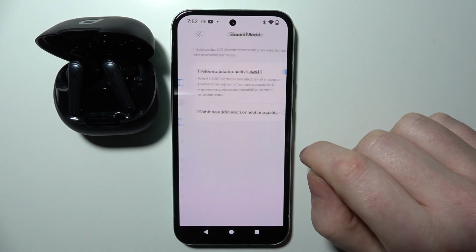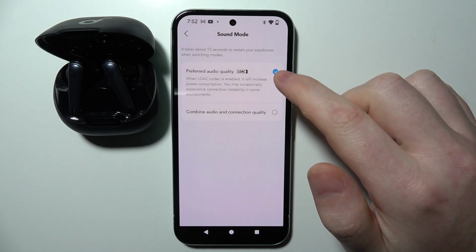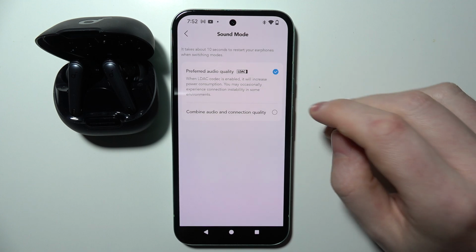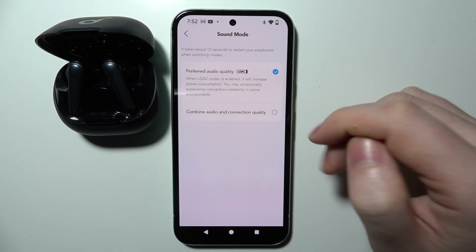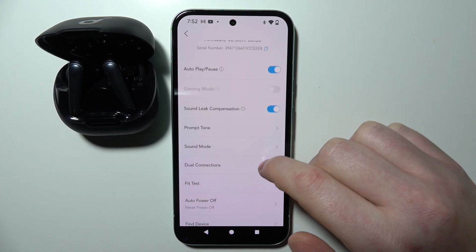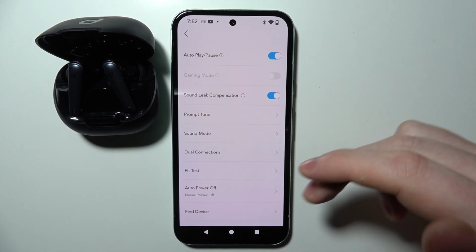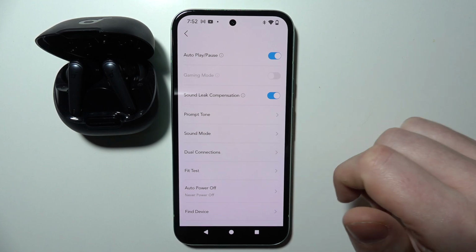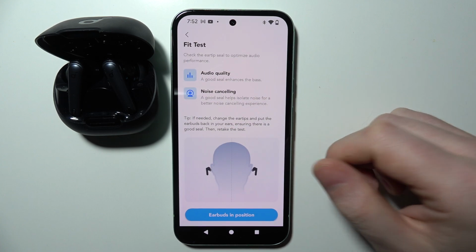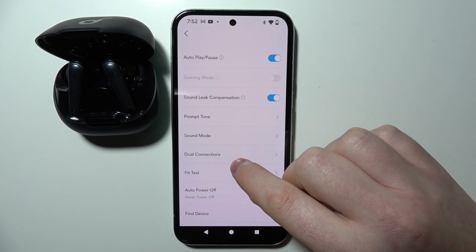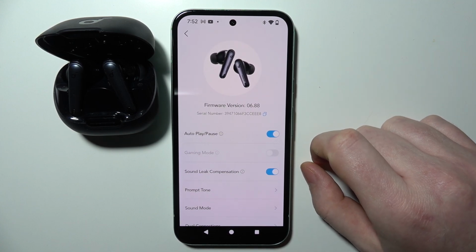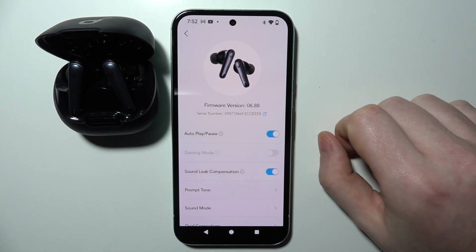There's the sound mode that I've mentioned previously, which allows you to go for preferred audio quality with LDAC, which greatly improves your sound quality, and I recommend to go for this one. But you can go for combined audio and connection quality for lower latency, along with the game mode. There's dual connection, which allows you to connect those earbuds to two different devices at the same time. We also have a fit test, which honestly I won't mention that as I find any fit tests for earbuds pretty useless, but that would be everything that I wanted to mention in this best features video.